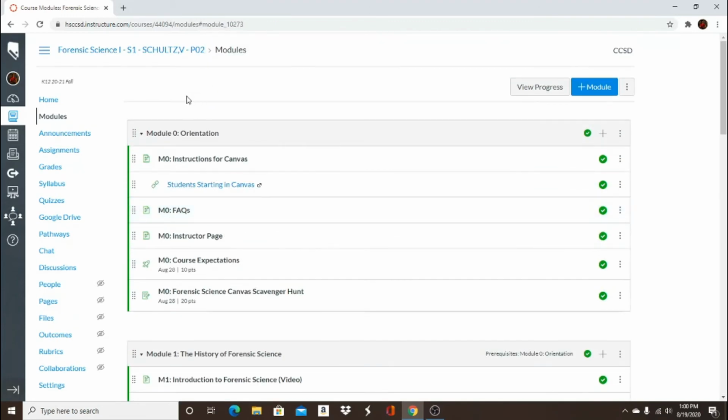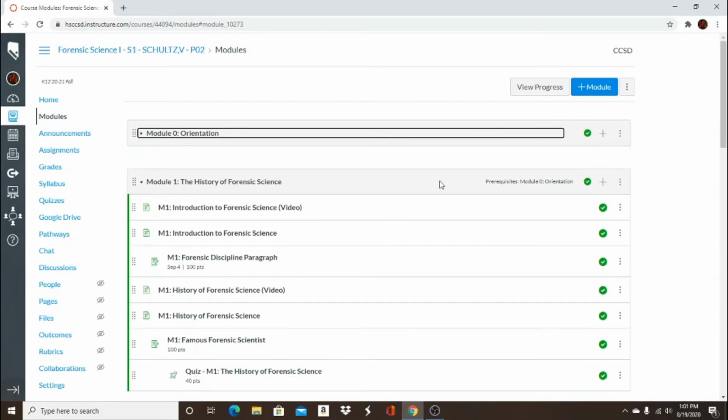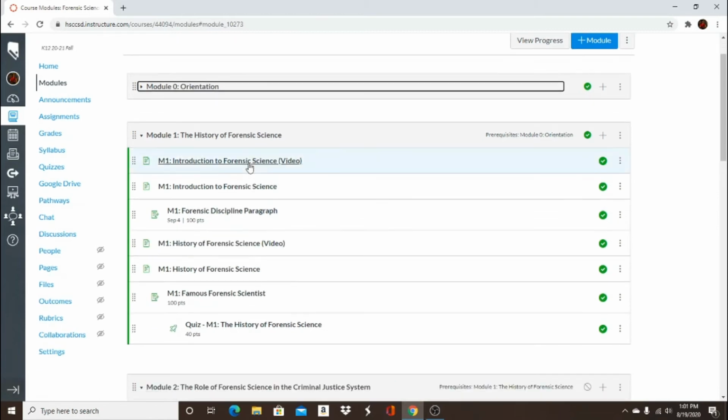if you've finished the orientation module, you've signed your course expectations, you've done the scavenger hunt and turned it in, you've done everything, you can click this little arrow right here and close the whole thing. It's out of the way. You know there's nothing left to do in that module, and you can close it up. So that's a good way to keep things clean and neat and focus on what you're supposed to be doing currently in the class.